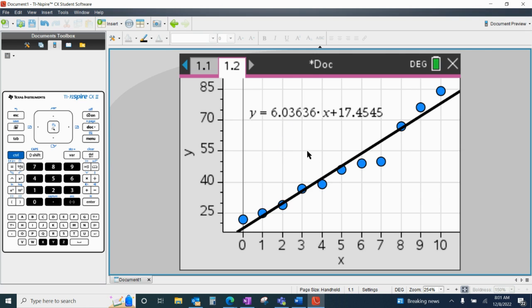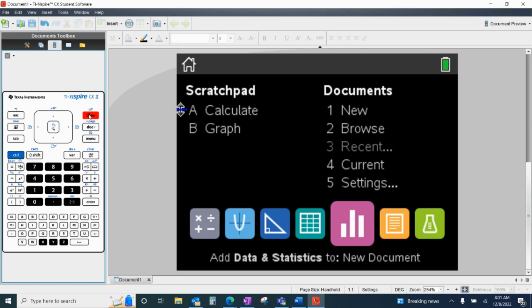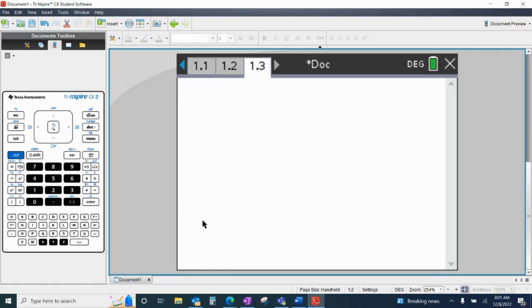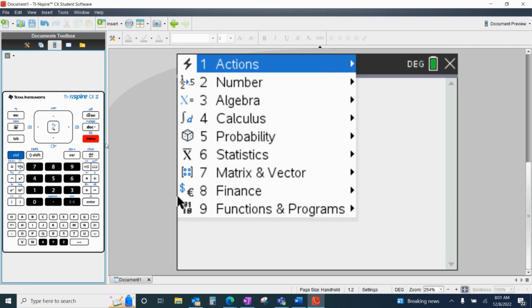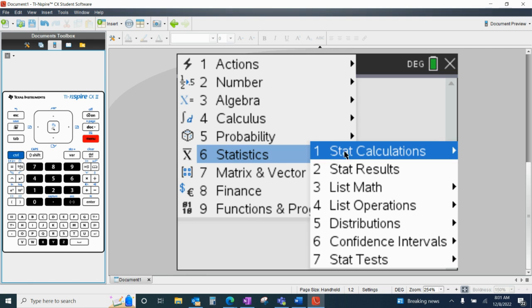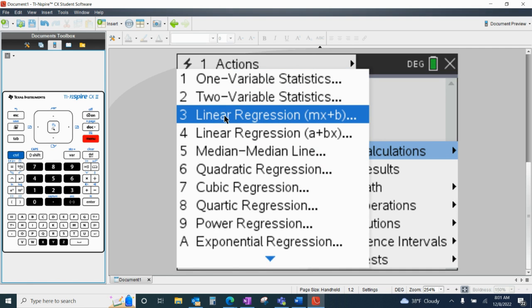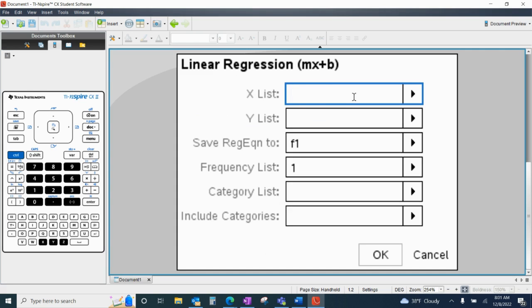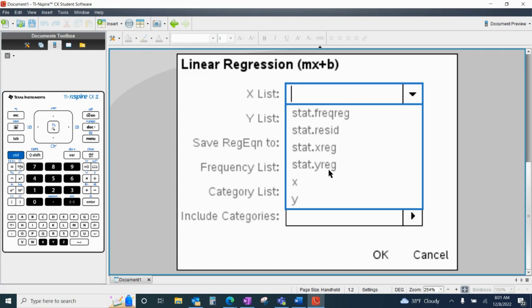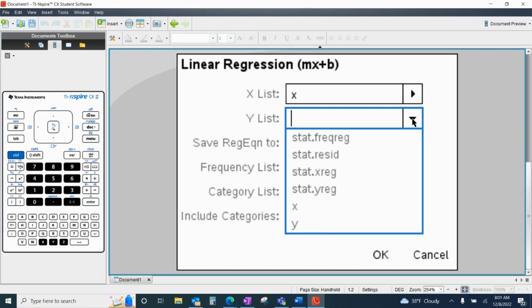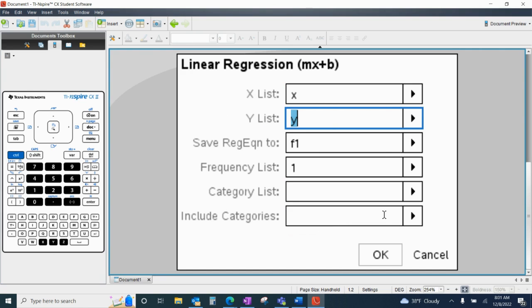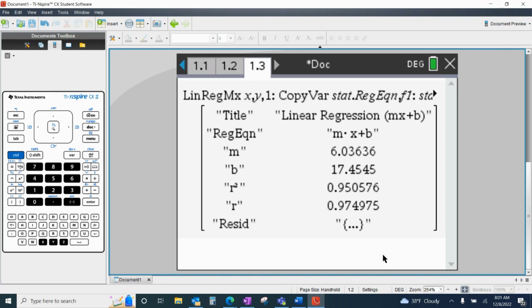If we need to get our R values and our squared values, we're going to add in a new page. So I go to Home. And then down here, I'm going to click this button to add in a new calculator. I'm going to go to Menu, Statistics, Stat Calculations, and then I'm going to choose number 3, which is linear regression. In this top part, I'm going to choose my X and choose my Y to get those columns from the lists and spreadsheets page. Hit OK. And then there's all my information for a linear regression.